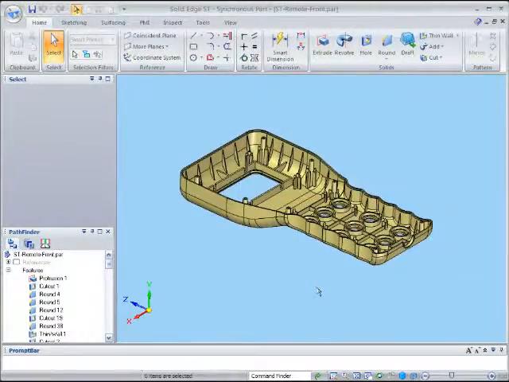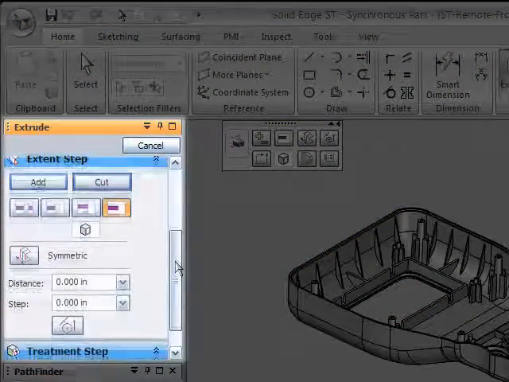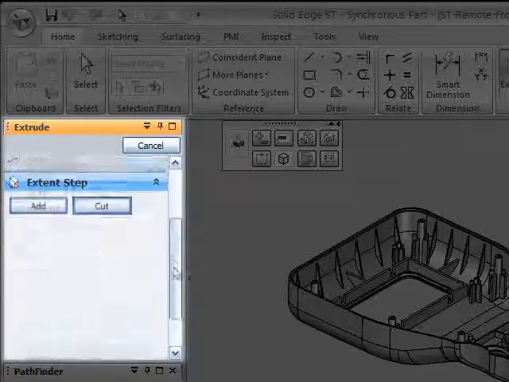The command bar presents all the tool options in steps, in order from top to bottom. Think of it as a vertical smart step tool.